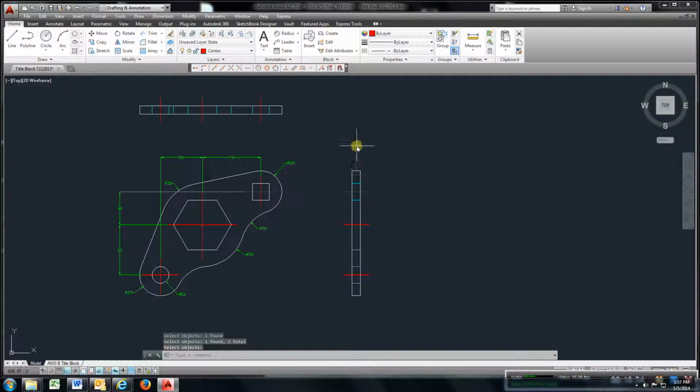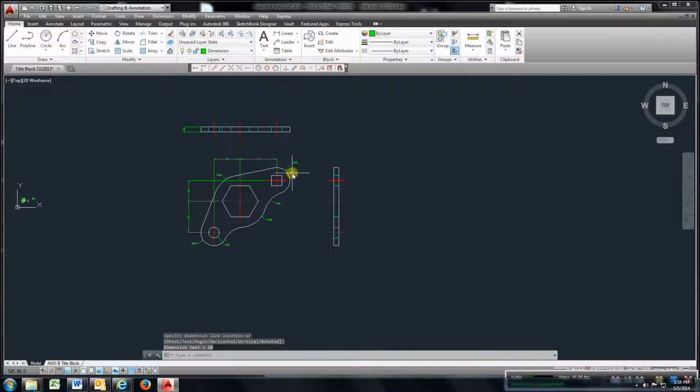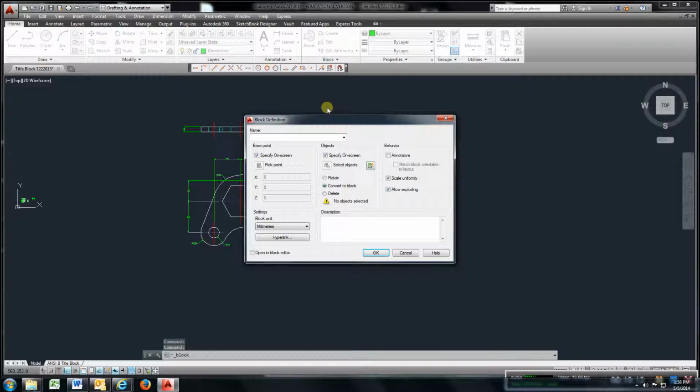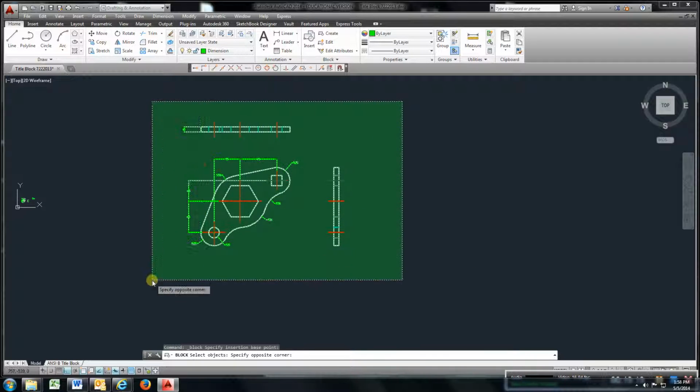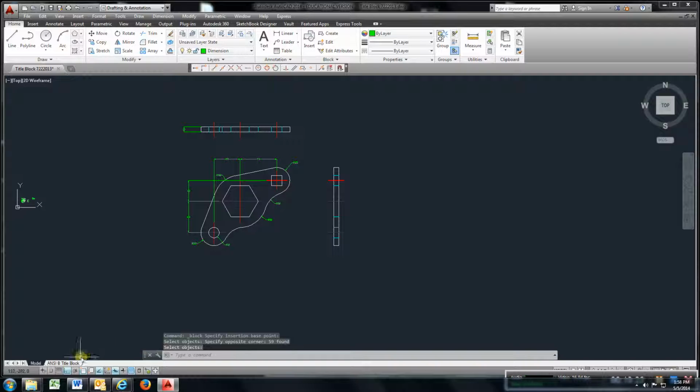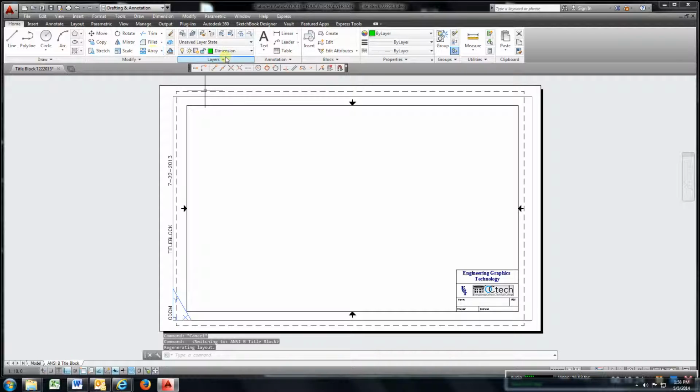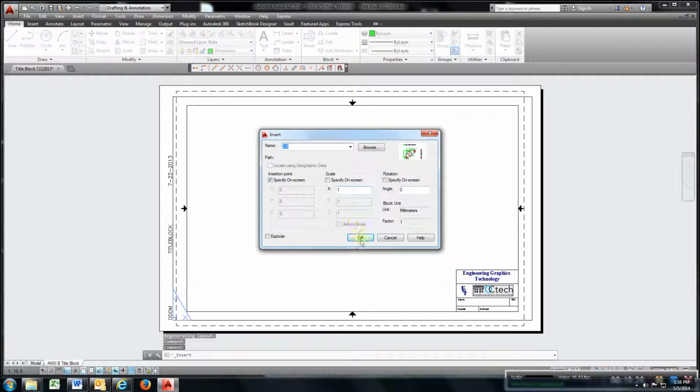And our overall dimension is not necessary here. We will put a linear dimension here. And that's pretty much what we have for that one. So I'm going to go create block 2.0. Okay. Select it, right click. Go to title block, insert.